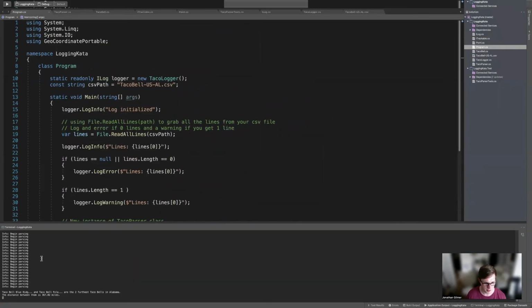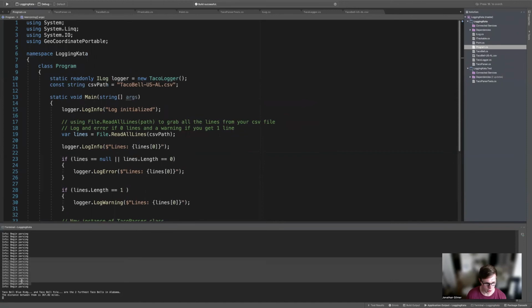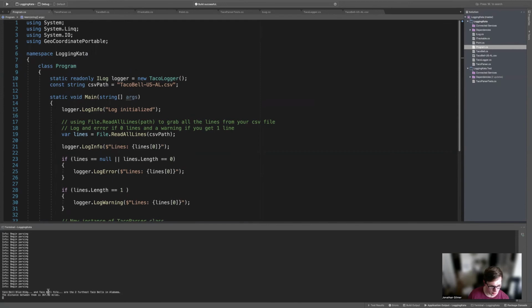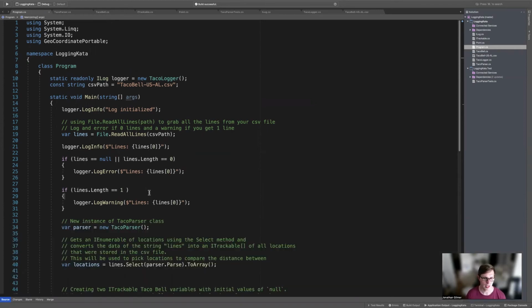All right. So here we had our taco logger logging what was happening. And then we have the 2 Taco Bells, Taco Bell Blue Ridge and Taco Bell Foley, I believe, are the 2 furthest Taco Bells in Alabama. The distance between them is 367.82 miles. All right, and that's the end of the program.